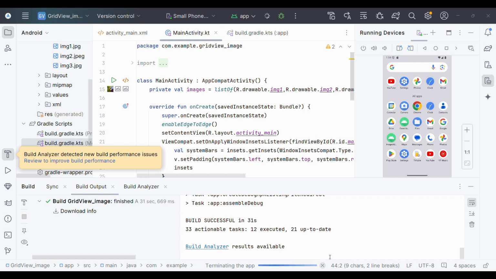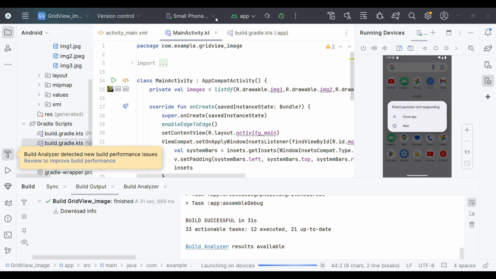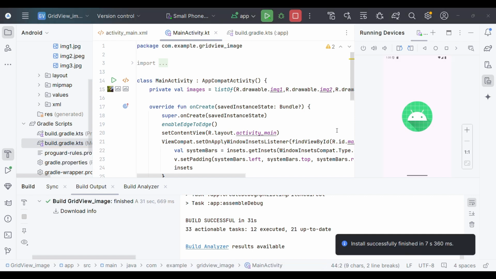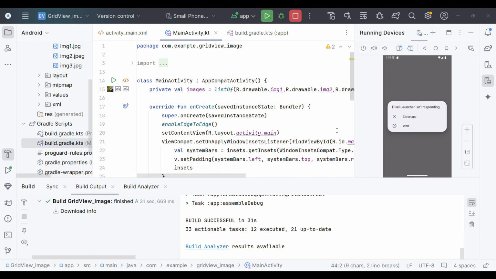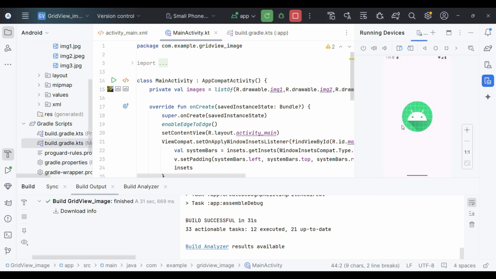So now it is built successfully. We are waiting for the application. It is launching. Just ignore this error. It is from the UI, a pixel UI error. Just ignore it.